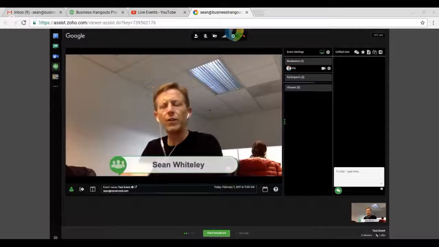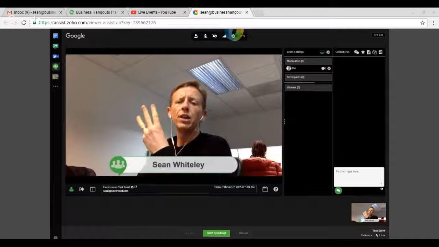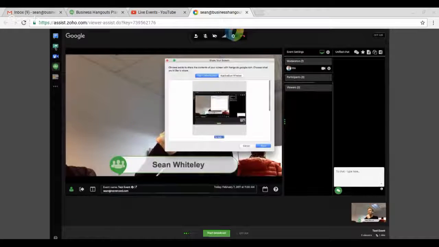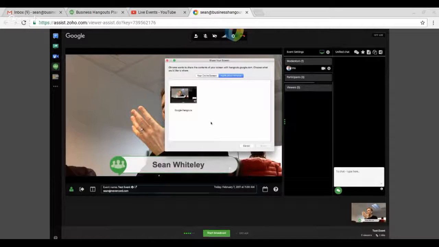We also have 3 sharing options. The 3 sharing options we have available are: 1, we have a share screen feature here, which is native to Google Hangouts. And you've seen this before, likely. You can share your entire screen. You can just share an individual application window. Those options are available to you.